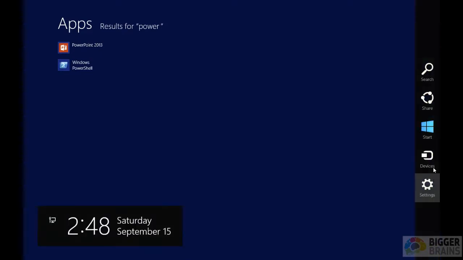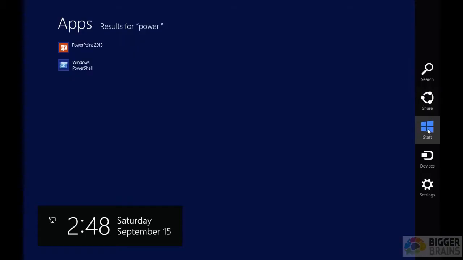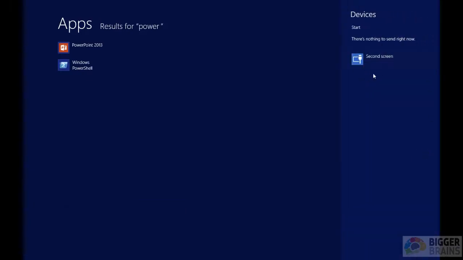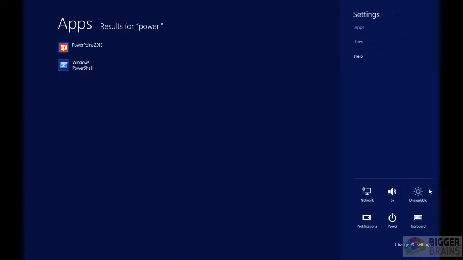Now, the share function is something that lets two apps share information. So if I want to send an email with a photo, if I want to take a photo and tweet about it or something like that, it depends on both apps having that functionality, and I haven't found a lot of useful functions for it yet, but it's there. Start we talked about. Devices is where you could configure devices that you can send information to. Right now we don't have anything except a second screen.